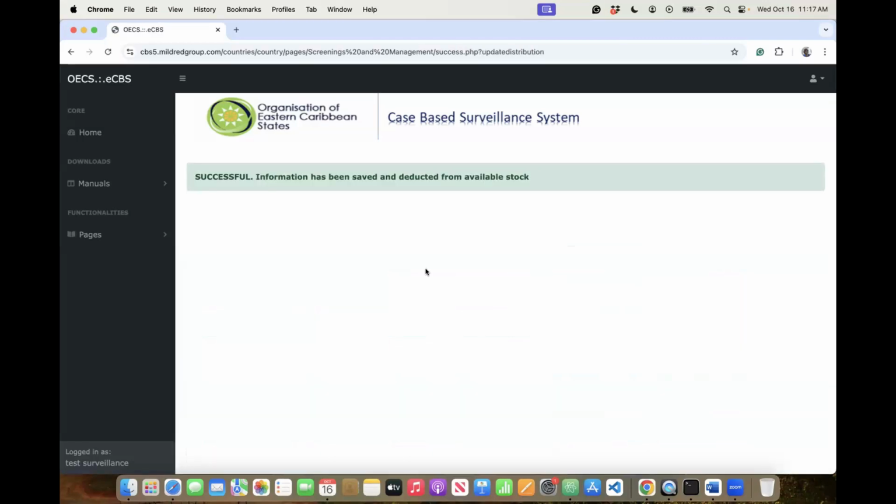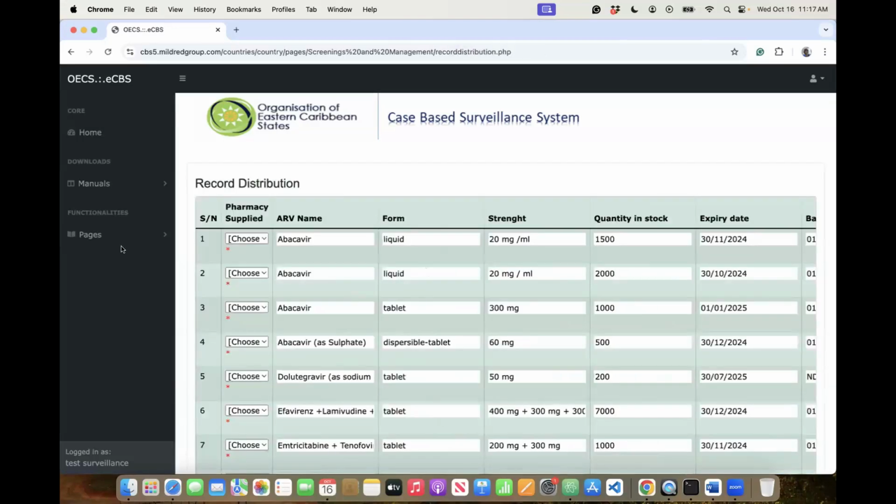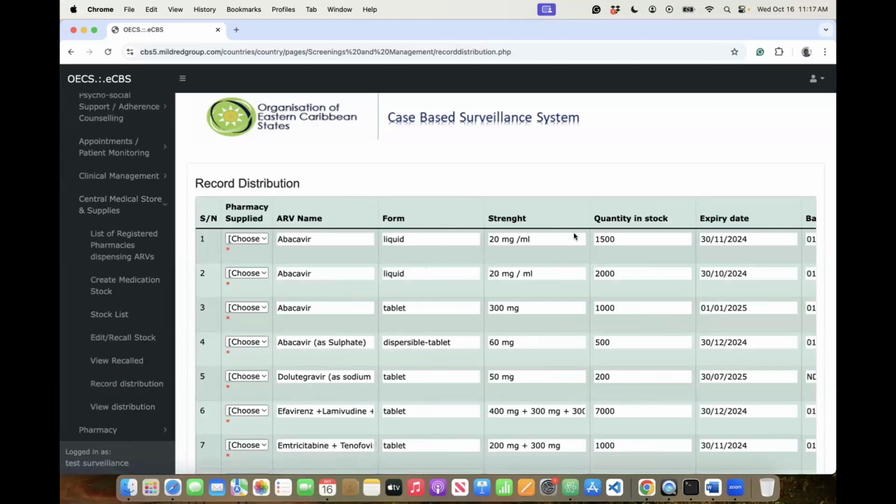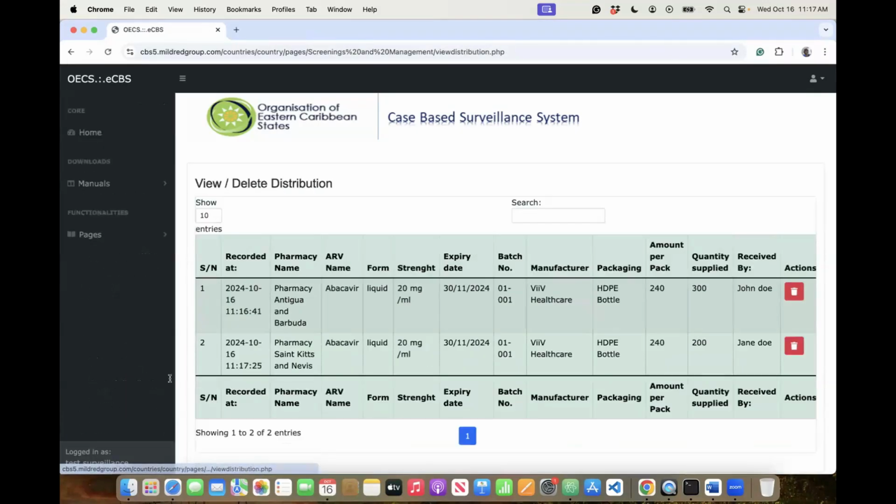So once all of these are received by the pharmacies, the person with the pharmacy permission. So before we get there, if you distributed in error or recorded in error, you can come to view distribution, and then here you can delete it and re-enter. Once you delete it, it balances back the quantity in stock, and then you have to re-enter it back. So if there's any error with the distribution recording, you delete and re-enter. You can edit.